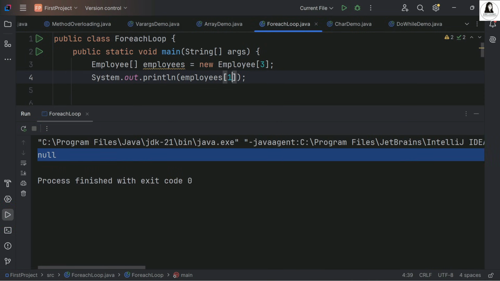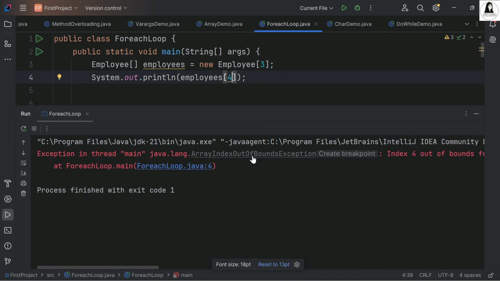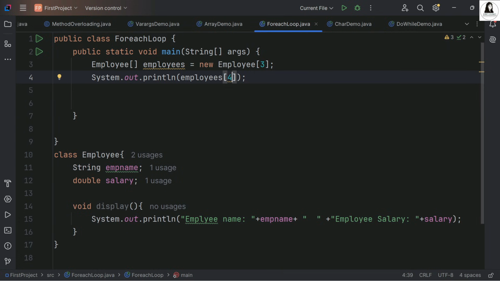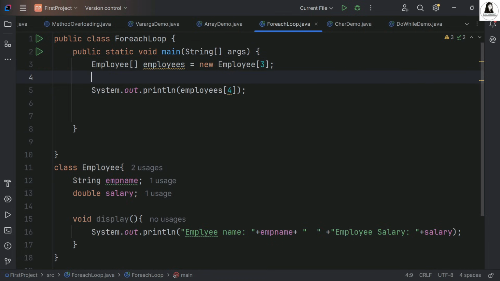And if you want to access out of bound, that is 4, let's run this and see what exception you are getting. Array index out of bound exception you are getting. Because 3 objects are there, so 0, 1, 2. Only till index 2 is there. Now actually you have to declare, I mean you can say instantiate, individual objects.